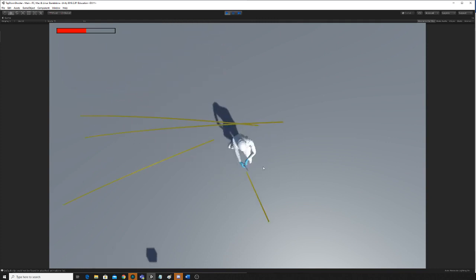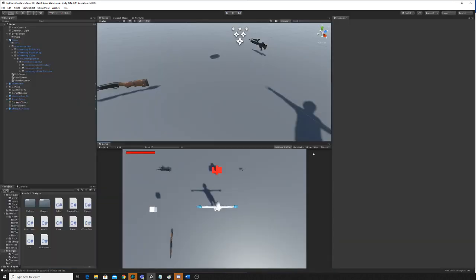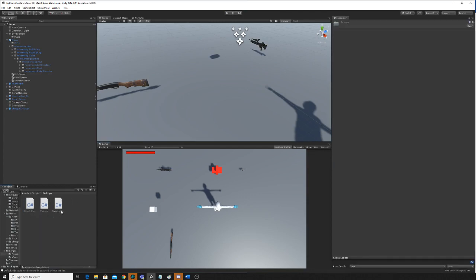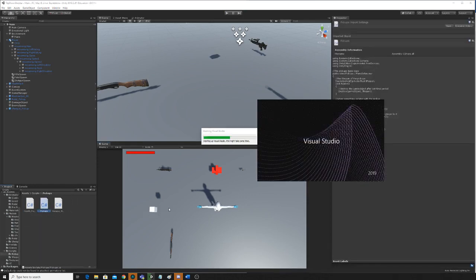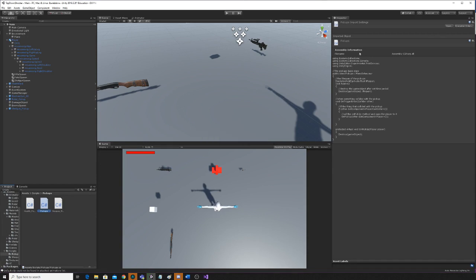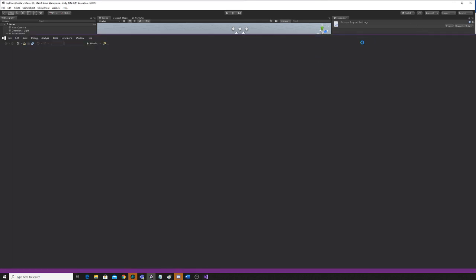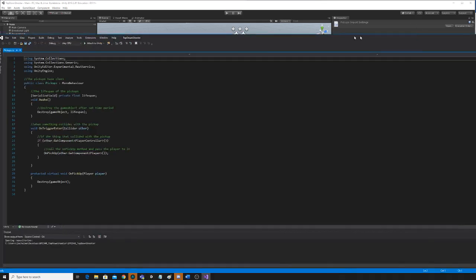So I'm going to show you how I set all this up and made it possible to have weapons in here. So let's go through that. First, I created a pickups class. This is the base class for this script.